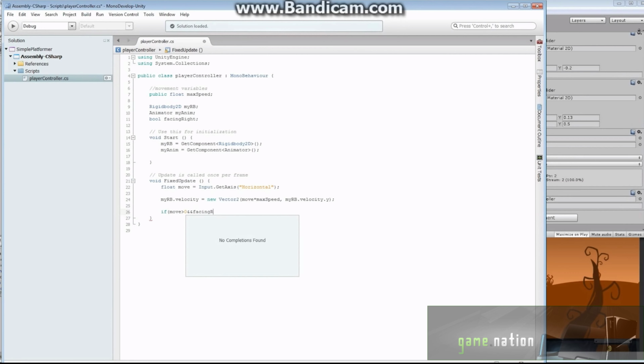So let's say if he's pushing down the D, he wants to move to the right, but facingRight is not true, and you can say not true simply by doing that. If that's the case, then we want to flip our character. And we're going to have to write the flip function, which we don't actually have yet. All right, that's the first thing we want to do. Now, there's another situation.